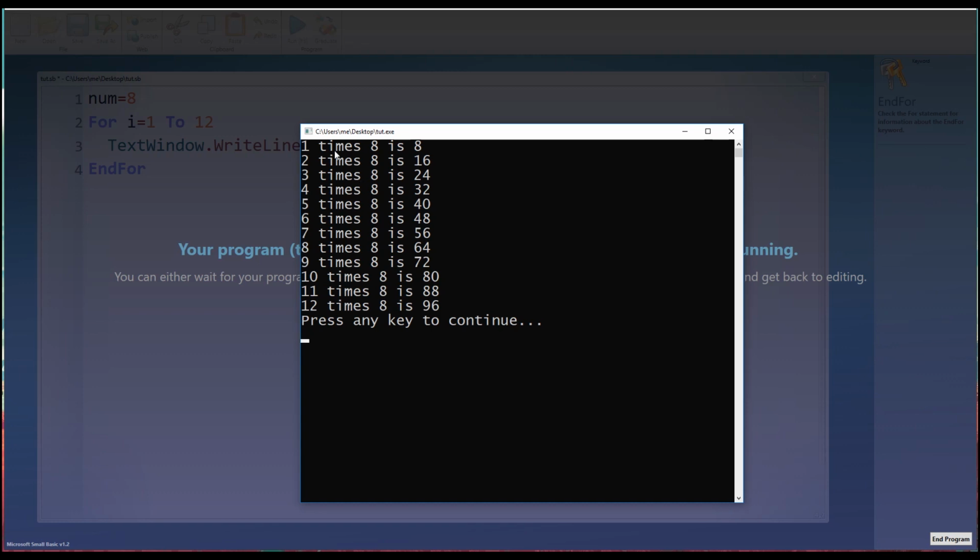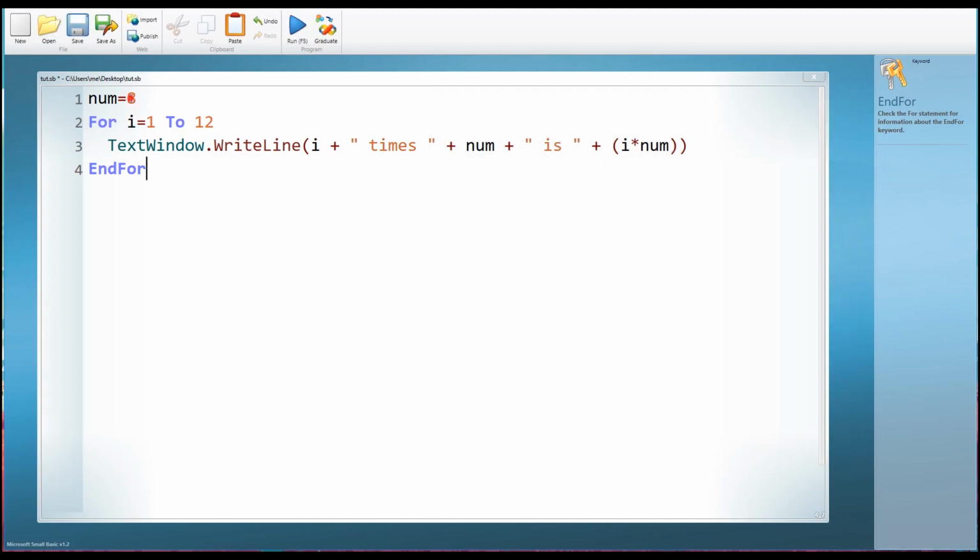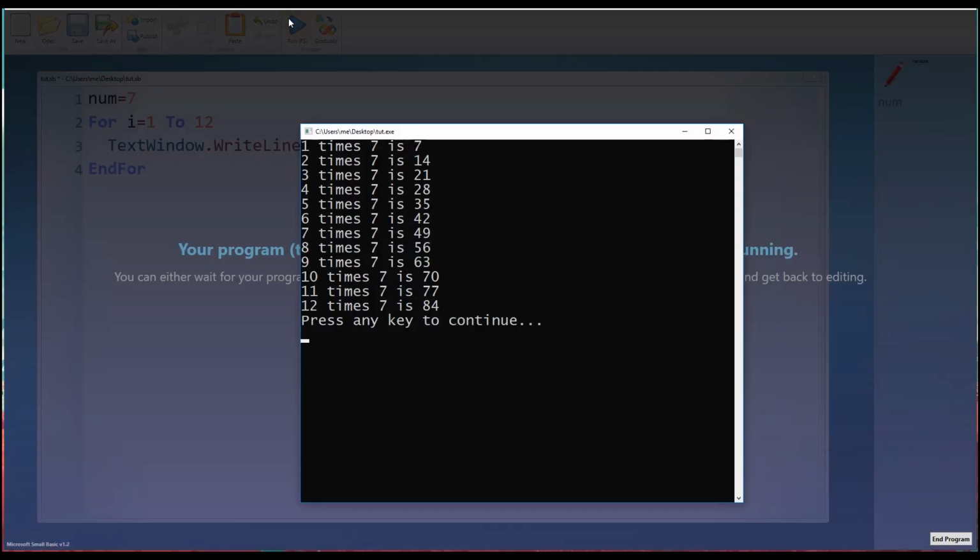So remember, this first number here is i, our loop counter that's going along here from 1 to 12, and then it stops. 8 is just simply the value of num, which we said at the beginning. And here is the result of the calculation. So 8, 16, 24, 32, all the way to 96. There we are. And of course, by assigning the value of 8 to a variable, if we want to change that to, say, the 7 times table, we can just change that number there, run our code, and there we are. We've now got the perfect 7 times table.